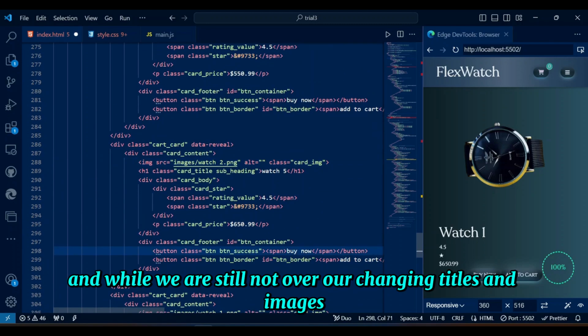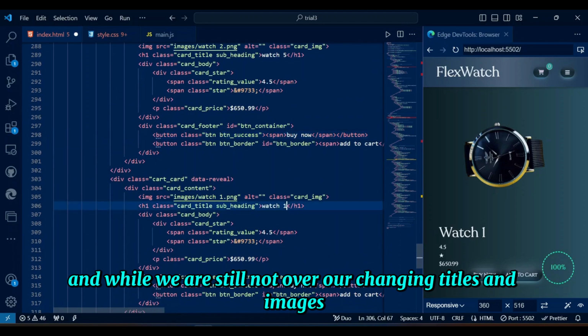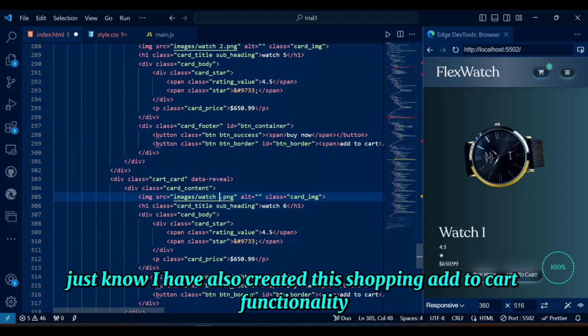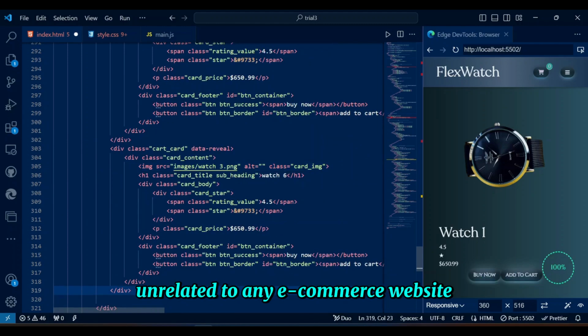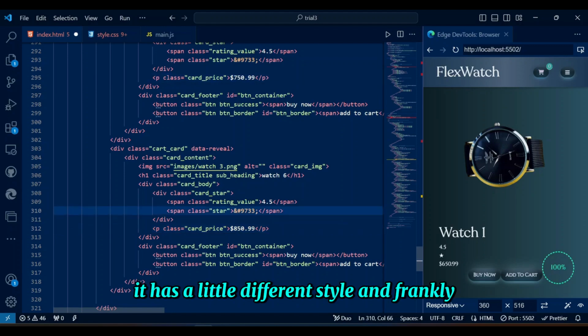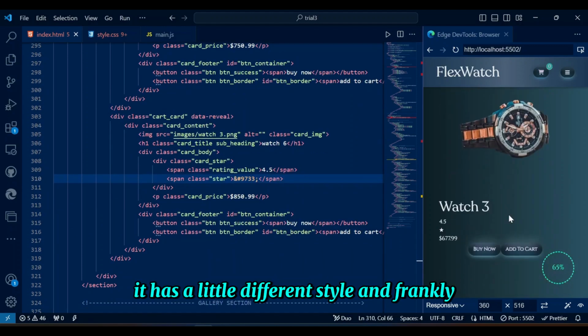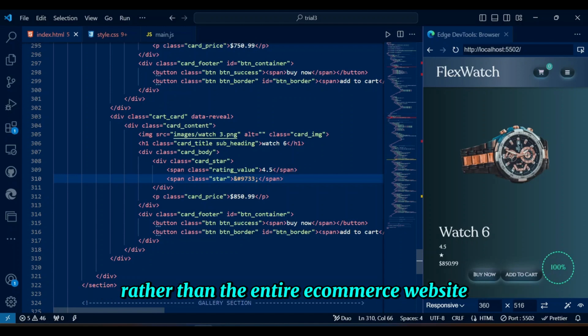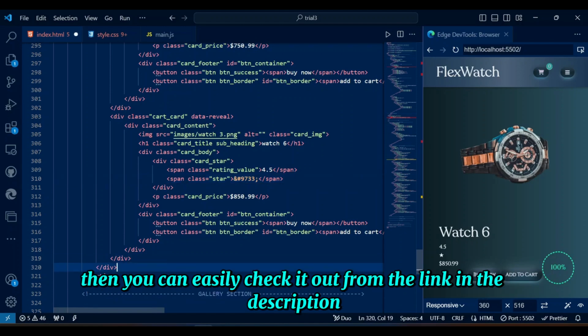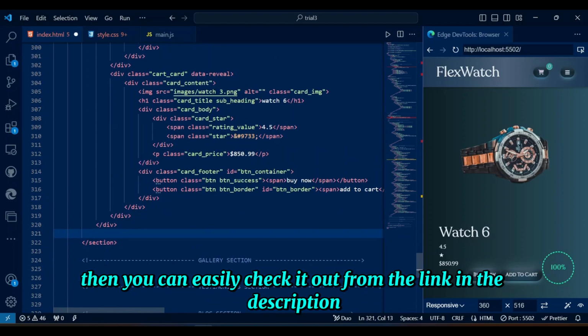And while we are still not over our changing titles and images, just know I have also created this shopping add to cart functionality unrelated to any e-commerce website. It has a little different style. And frankly, if you are only here for the shopping add to cart thing rather than the entire e-commerce website, then you can easily check it out from the link in the description.